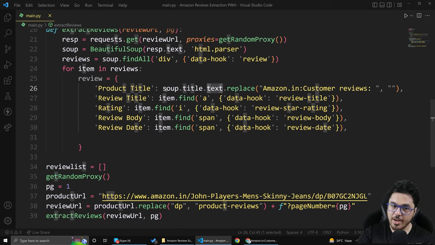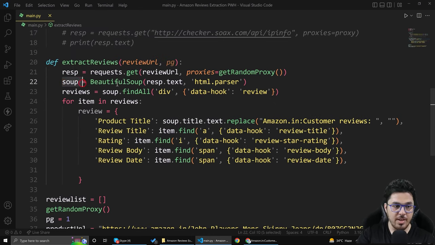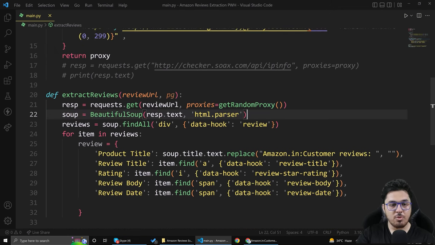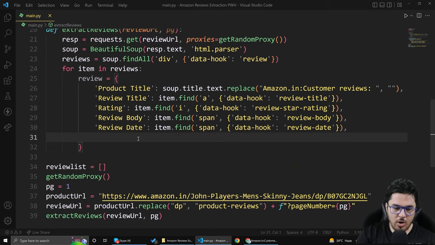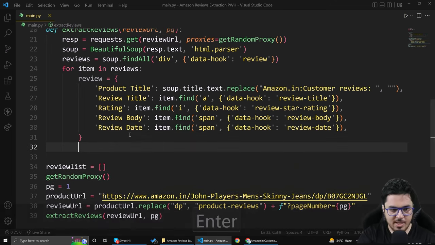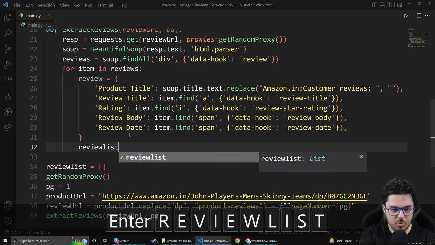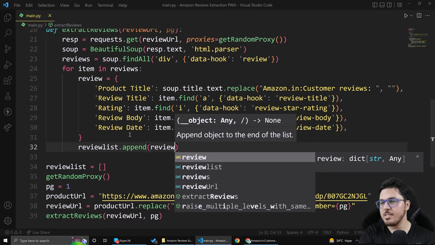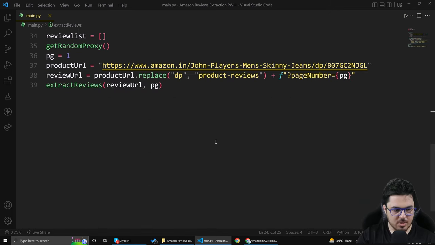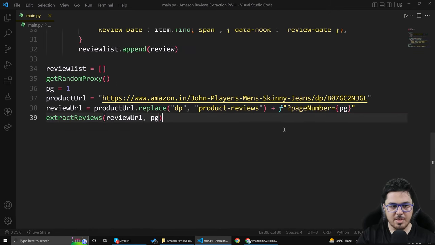Note that we are not using item.title because this is the title of the page, the very page which we have extracted from the review URL. The page that we got after visiting the review URL. Now, all I need to do is append this to review list. I'll simply say review list.append review. Append this review to the review list. So this should extract page number one for me.